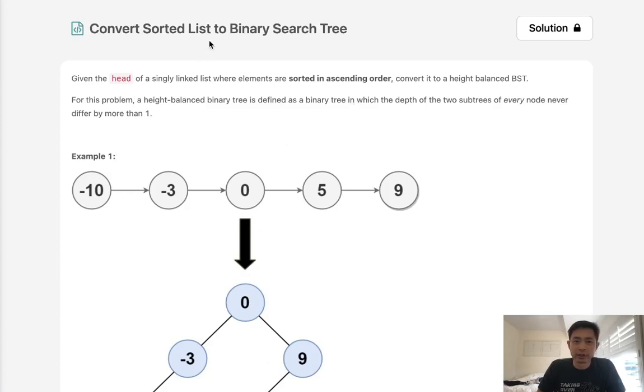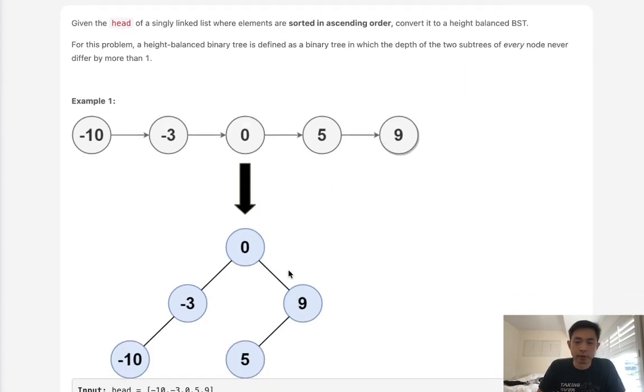Today's problem is convert sorted list to binary search tree. Given the head of a singly linked list where the elements are sorted in ascending order, convert it to a height balanced BST. For this problem, a height balanced binary tree is defined as a binary tree in which the depth of the two subtrees of every node never differ more than one.